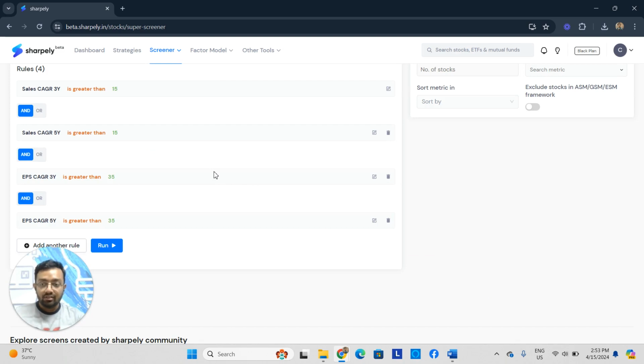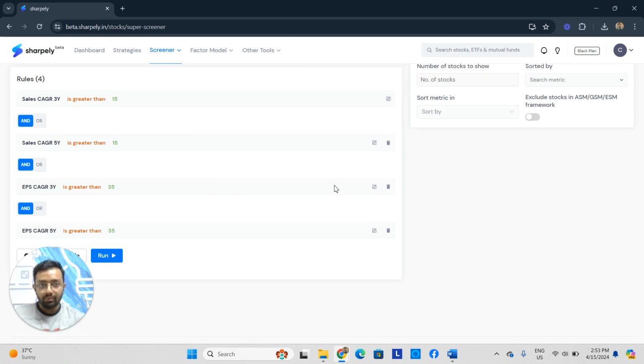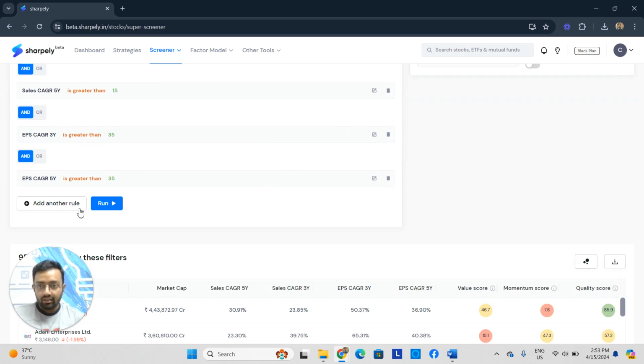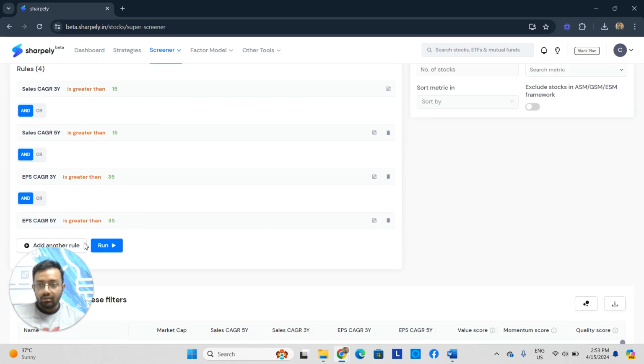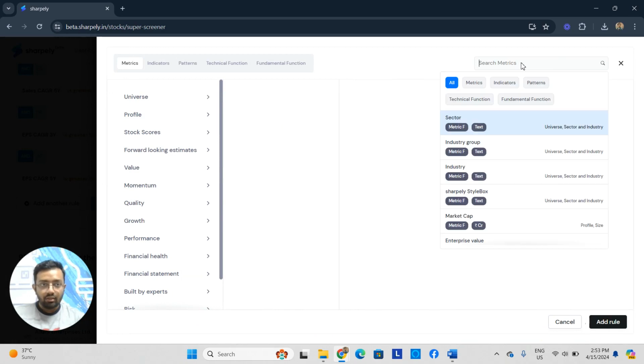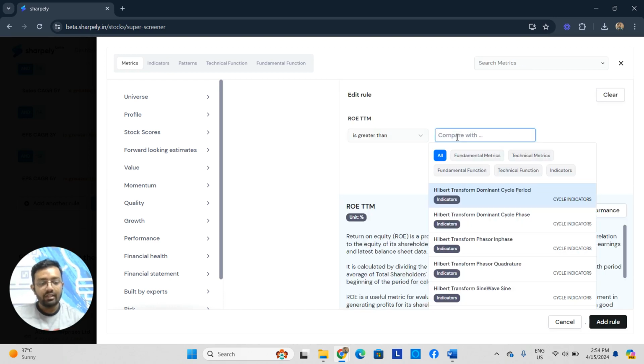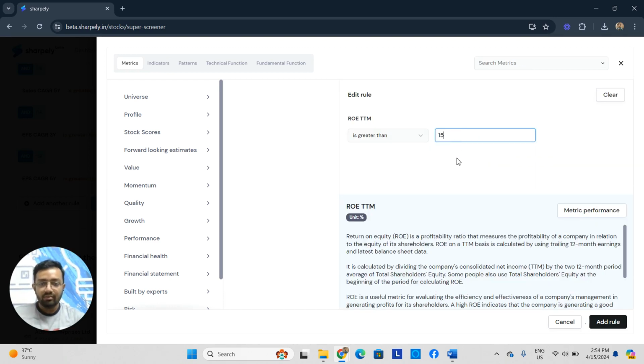Now, for investors, one of the most important metrics is ROE. If ROE is in single digits, investors will never make money off that company. So I'll add another rule by clicking here. ROE TTM is greater than, let's say 15, is a particular number that we use. So ROE TTM is greater than 15. I'll click on add rule.